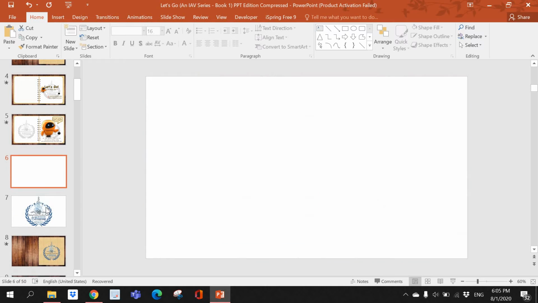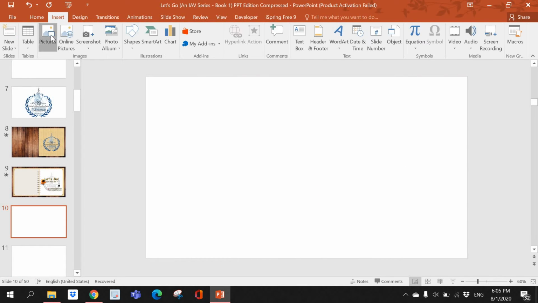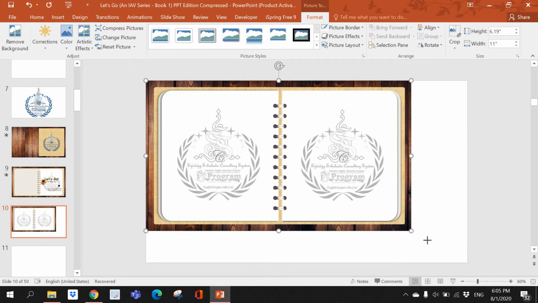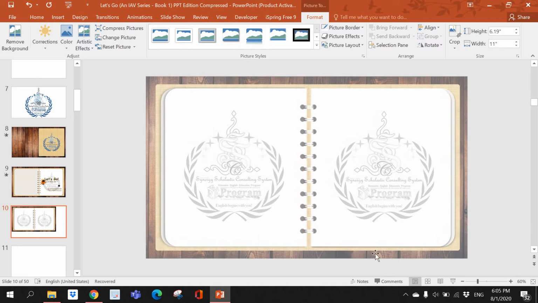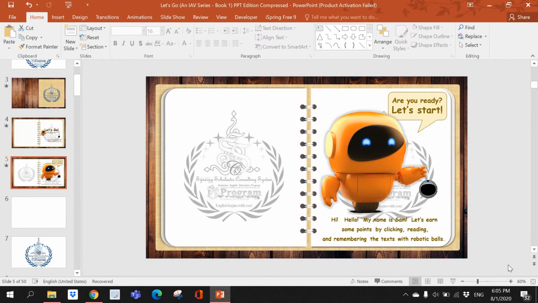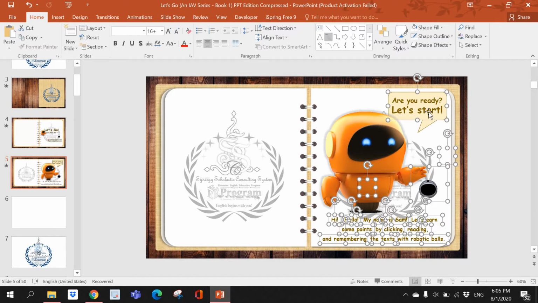Now let's delete this one, and let's go ahead and insert the JPEG file onto our available slide. Yes, now we have here the things that we need to paste. Then here we go. So we have an audio here. This one is an audio, and there's another audio here that should be at the back. So we want to take note of those.